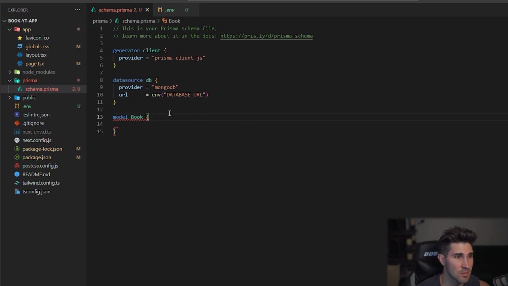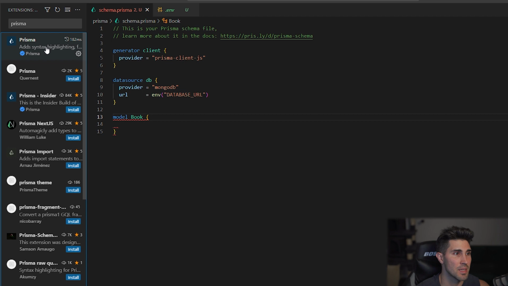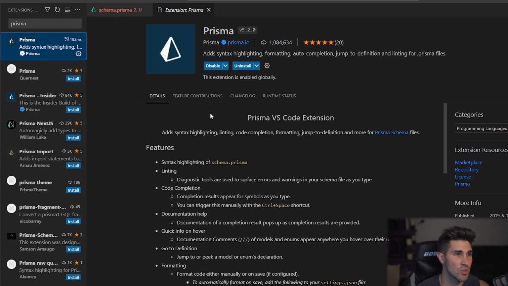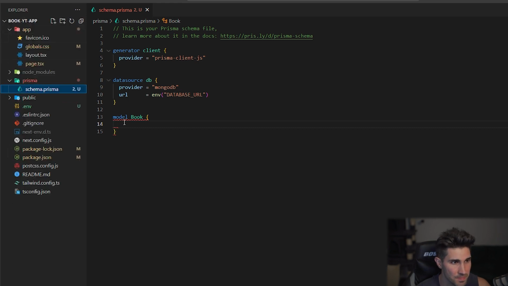If you don't have this blue and green color code here, you can go to your extensions tab over here, type in Prisma, and install this extension onto your text editor. That is what allows you to add syntax highlighting, formatting, auto completion, and linting for Prisma files. So that's why my code looks like that, and if you do that, yours will as well.